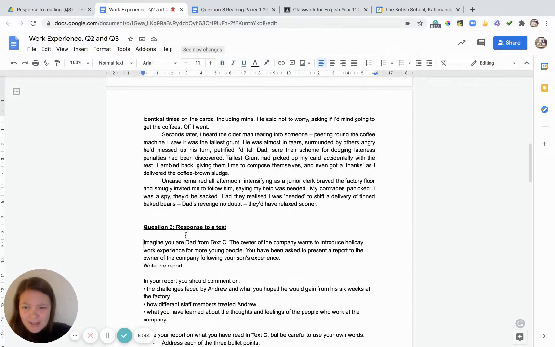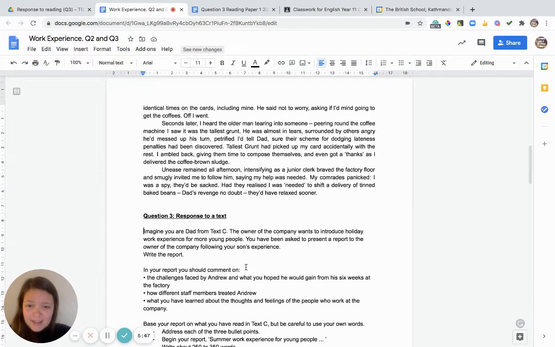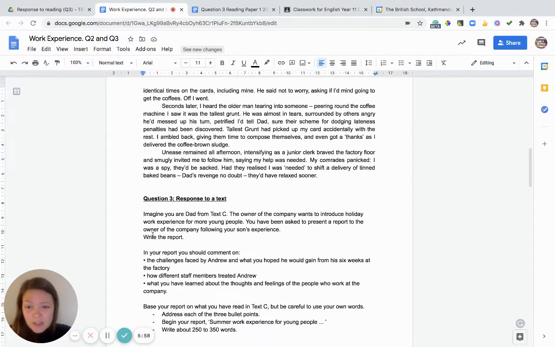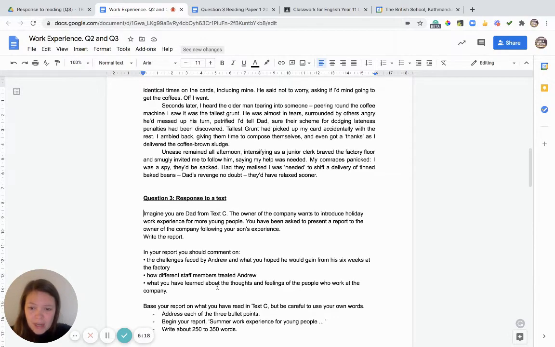Then you are asked, imagine you are Dad from text C. So the article is written by the boy on work experience, but your task in question 3 is to write as the dad. The owner of the company wants to introduce holiday work experience for more people. You have been asked to present a report to the owner of the company following your son's experience. In your report, you should comment on the challenges faced by Andrew and what you hoped he would gain from his 6 weeks at the factory, how different staff members treated Andrew, and what you learned about the thoughts and feelings of the people who work at the company.